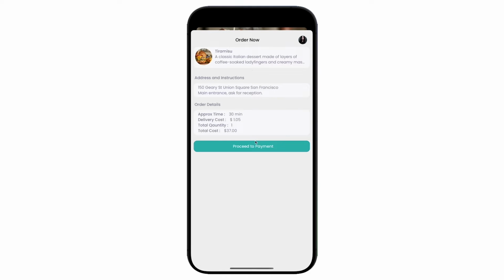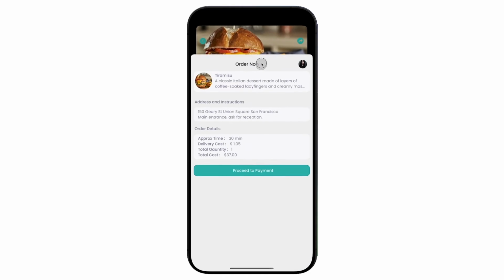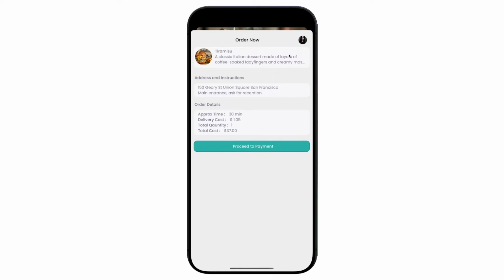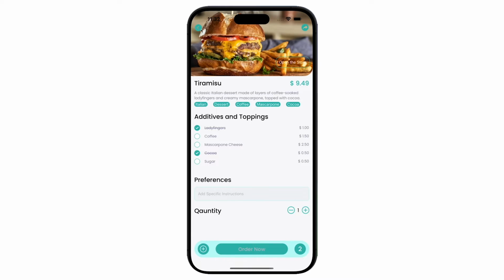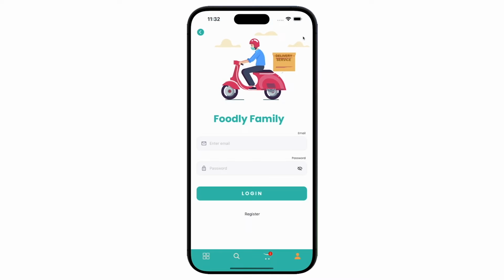If you're ordering something, we have a modal show up on our screen showing the title of the food, the image, and the description. And here, it'll be the address of the user. You're supposed to have a default address, and your default address will be shown here. The order details will be shown below, and you can proceed to order your food. So let's bring this down. And if we press on logout, then we're supposed to be taken to this particular page.